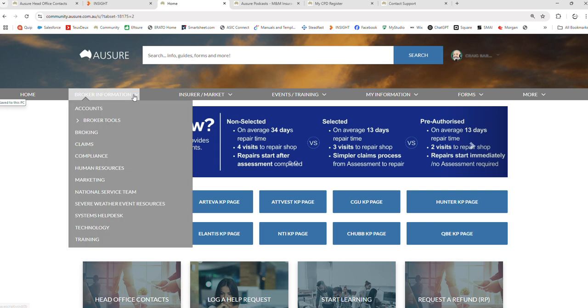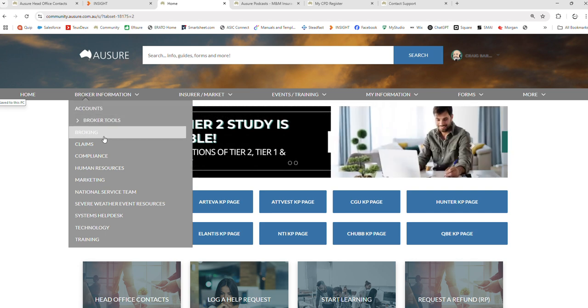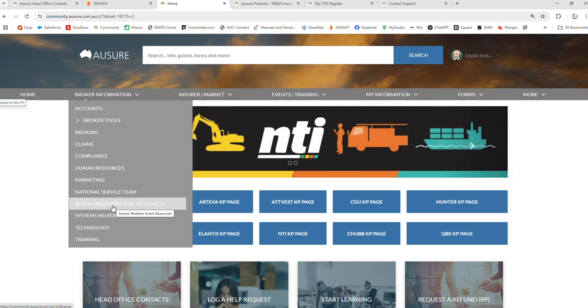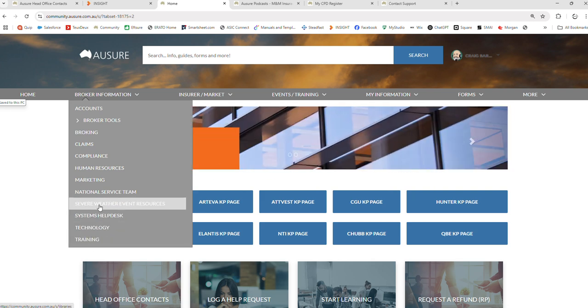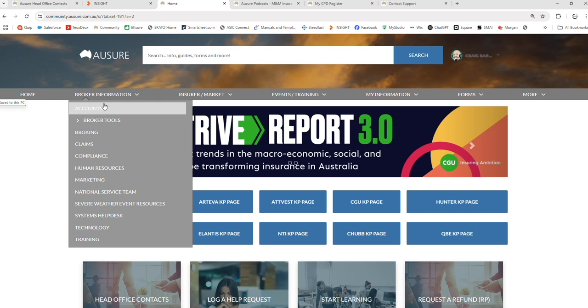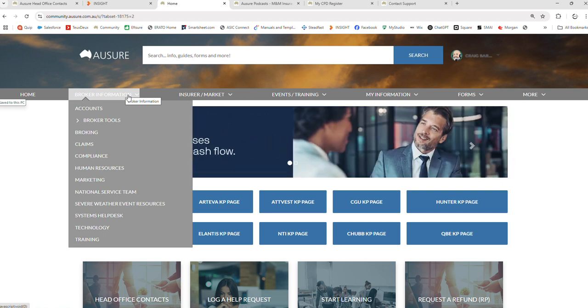On our next page, our next tab, we've got our broker information. So we've got different sections: accounts, broking, claims, compliance, all the way through severe weather event resources. So there's some resources in there for companies that can come out and make safe and those sorts of things. Systems, help desk, technology and training. So whatever department you're looking for information on, you can come in here and take a look into there and get some guidelines and information. We'll go through that in a little bit more detail for later on. For now, I just want to show you where everything is and let you get a little bit familiar with the community system.